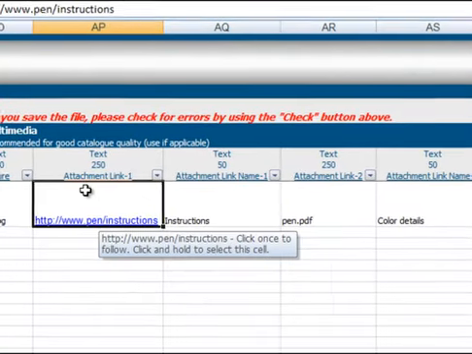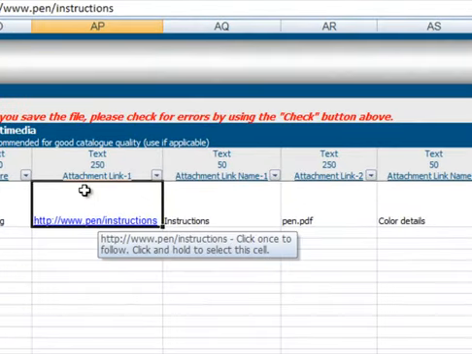Attachment link 1 to 5. Here you have the same option as for the picture. Either you can upload a PDF and write the file name in this column. Note that the file name must be exactly the same as it is written in the catalog. The PDF should be sent to Capgemini Procurement Services, and we do not support Word or Excel attachments.